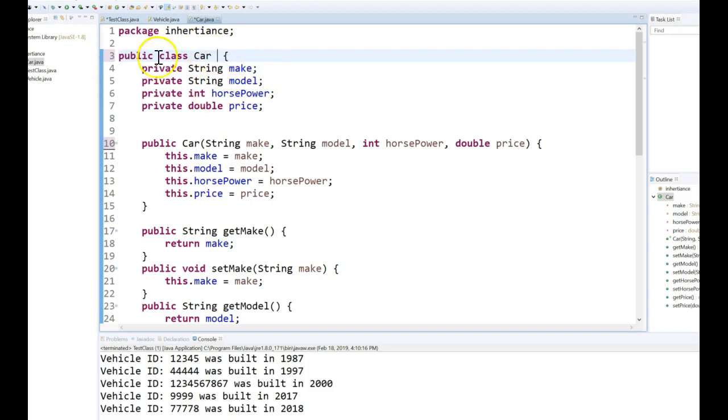So here we are back in the car class, and we're about ready to say public class car extends vehicle. Did you notice what happened down here? The second we did, this constructor no longer works. Let's do that again. The constructor's fine. We add extends vehicle, and now the constructor no longer works.